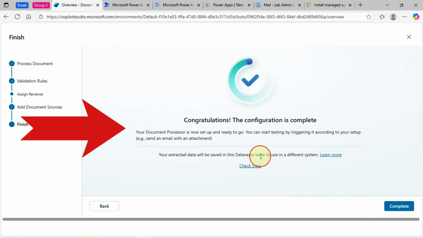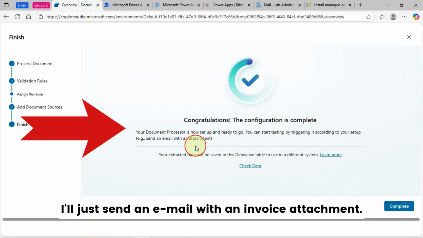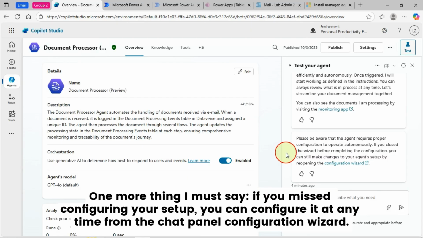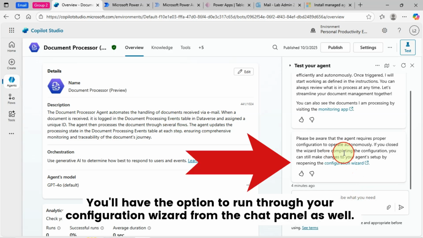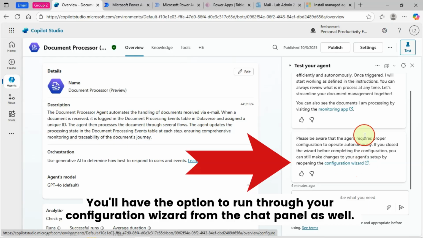Send an email with an attachment. Your extracted data will be saved in the Dataverse table. I'll just send an email with an invoice attachment. One more thing I must say. If you miss configuring your setup, you can configure it at any time from the chat panel configuration wizard. You'll have the option to run through your configuration wizard from the chat panel as well.